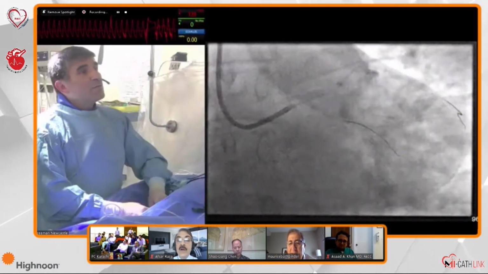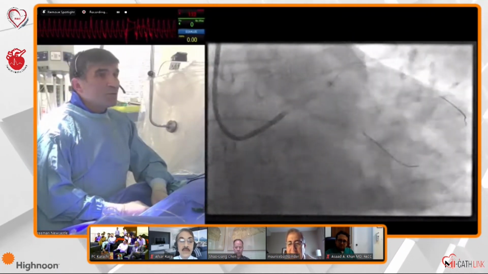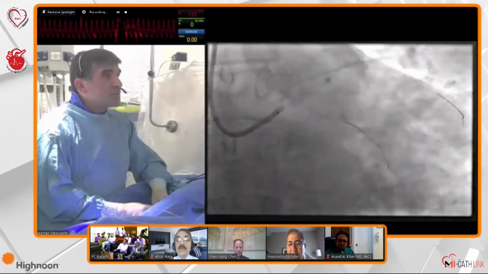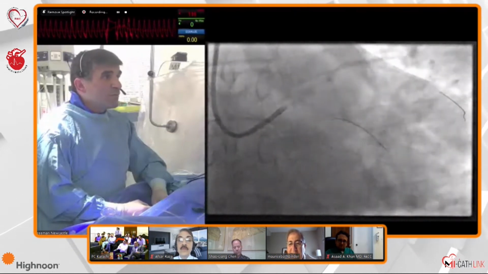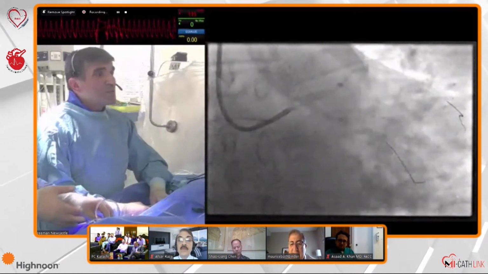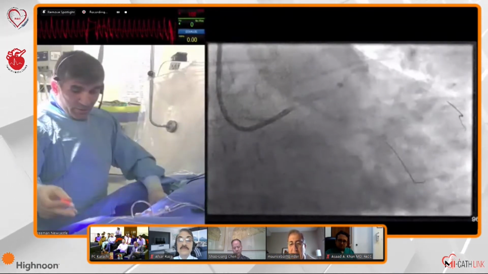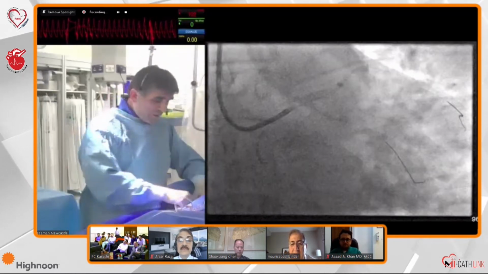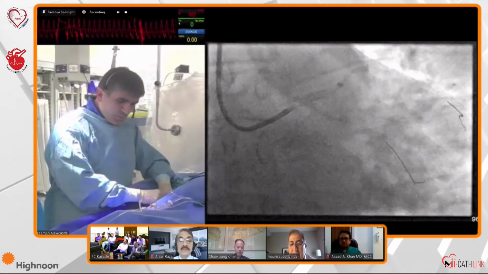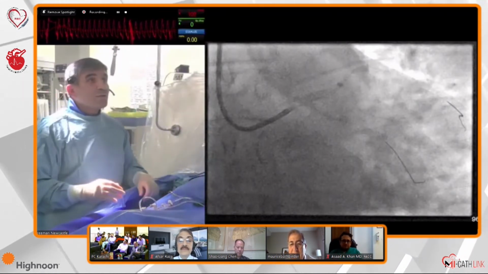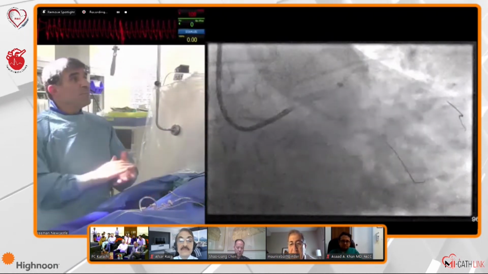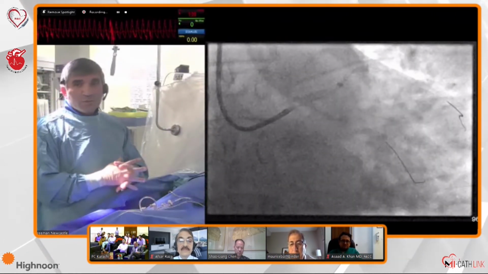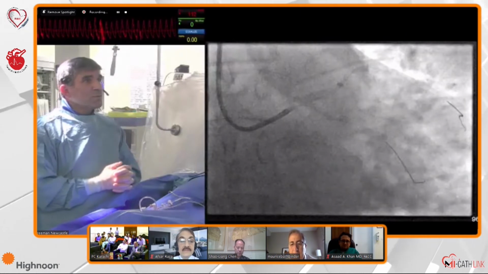I like the Fielder. Fielder FC, they're more or less the same, although now the Fielder FC supposedly is replaced by the Sion Black, but they're all fantastic wires. And I've got a Sion Blue in the LAD. This is something I usually do for bifurcation, where I would use 2 different color wires, so I don't have to bend the end or anything. But you could always do that. Can I have a 3.0 by 15 or 20 non-compliant balloon? 20 will do.